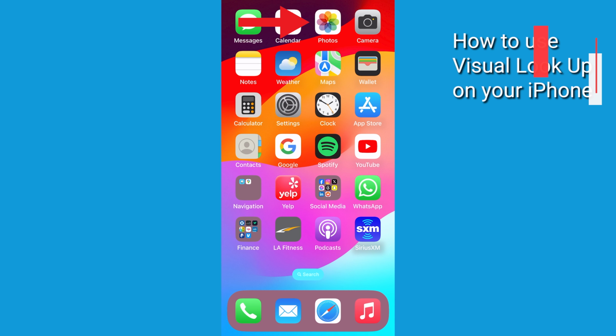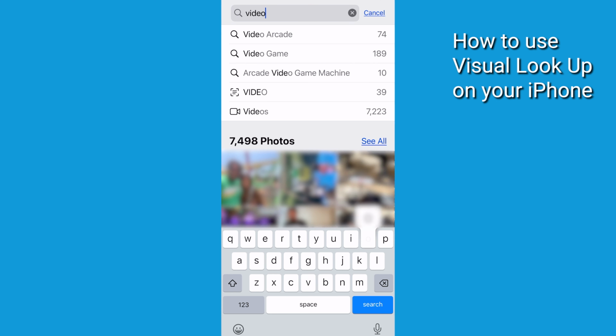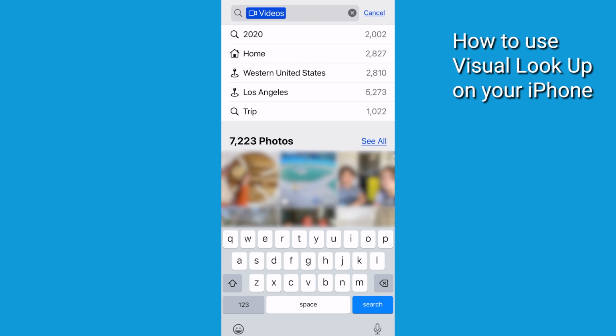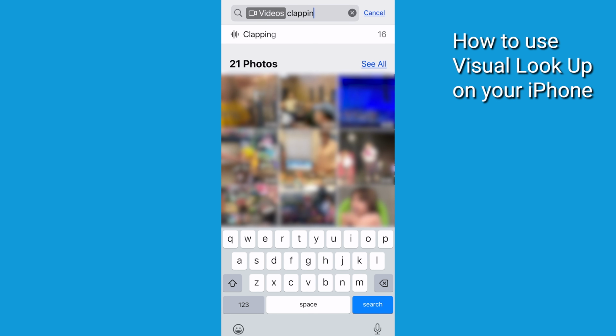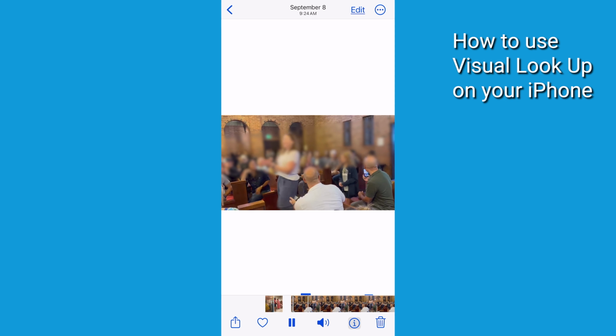You can also search your videos for specific sounds. Look at this. The steps are the same. Go to your Photos app, tap the search icon on the bottom right. Type in videos and tap. Now type in something like clapping and tap. Then click See All. Now you're seeing the videos in your camera roll that contain anyone clapping.